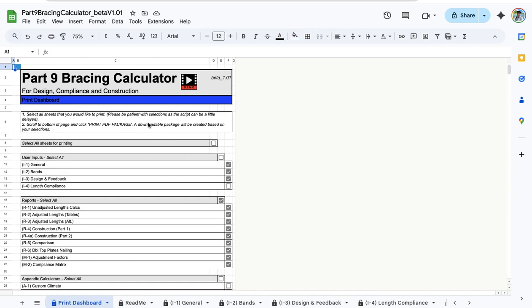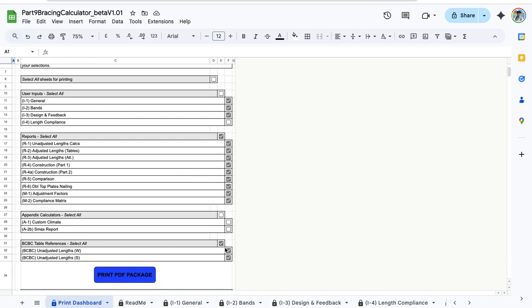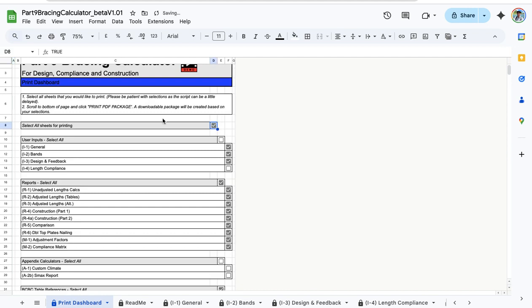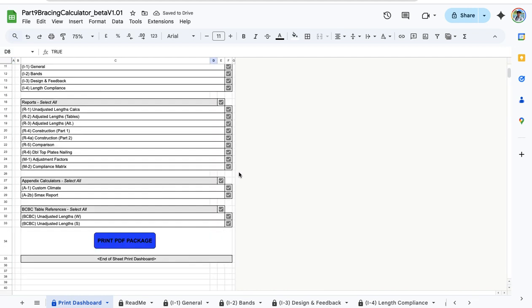Come through here. So this is a print dashboard to help us collate the PDFs for printing. So there are lots of different reports that have now been generated based on the user inputs. If we want, we can select the whole package, all the checkpoints in. I haven't touched on it, but there is a way to add a custom climate and produce an SMAX report through the calculator. I'm not going to need them because I used a climate that was assigned through the BCBC notes. So I can unclick that.